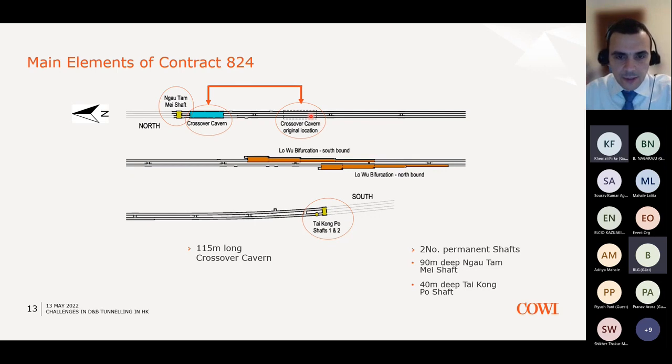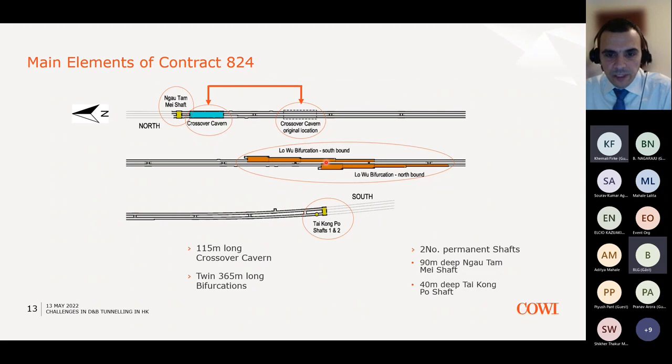We also had to design a crossover cavern, which initially during the tendering process was located in this area. During that time, we undertook a big value engineering exercise to demonstrate the benefits of moving the cavern closer to the shaft. I will discuss this later on in this presentation. Another item we had to design was the twin bifurcations, and what I mean by that is you can see that you have four consecutive enlargements of the tunnel profile. So at the end, the largest span can host a second stub tunnel to accommodate a future extension of the line.